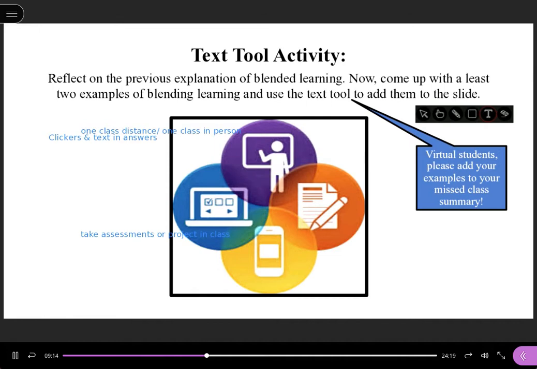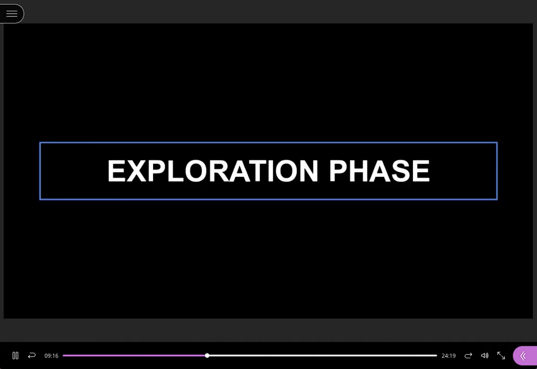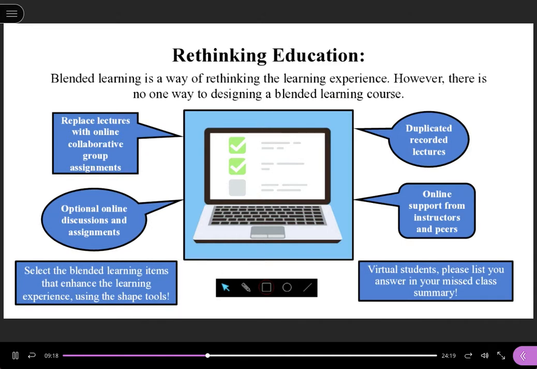So rethinking education. So blended learning is basically a way of rethinking the learning experience and changing how it's accomplished. However, there is no one way to design a blended learning course. So there are various different ways to accomplish it.